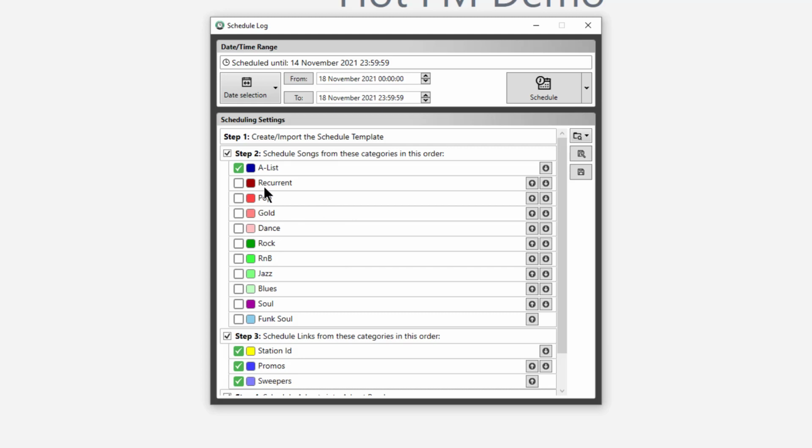Now the reason you may want to do this is sometimes you might want to schedule a long time in advance. Maybe you want to schedule 2 or 3 weeks in advance so people can voice track, but you still want to be able to include your A-list songs, update them so that each week there's new songs in the A-list. So you may choose to schedule 2 or 3 weeks ahead or a month ahead. It doesn't really matter how far ahead you go with everything but the A-list, so that people can voice track and see the log except for the A-list. And then each week you would schedule just the A-list.